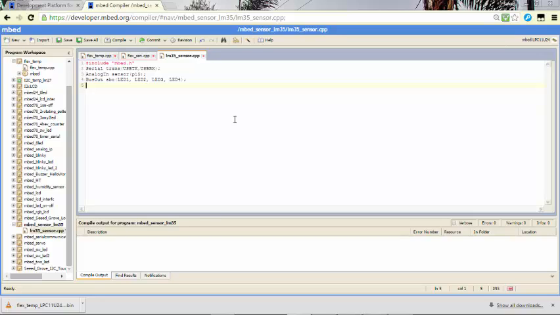Then I will go to my main. Inside my main, first I have to define one variable which can store the analog value of the sensor, so it must be a float. I will use the data type float and give the variable name data log. That's it.